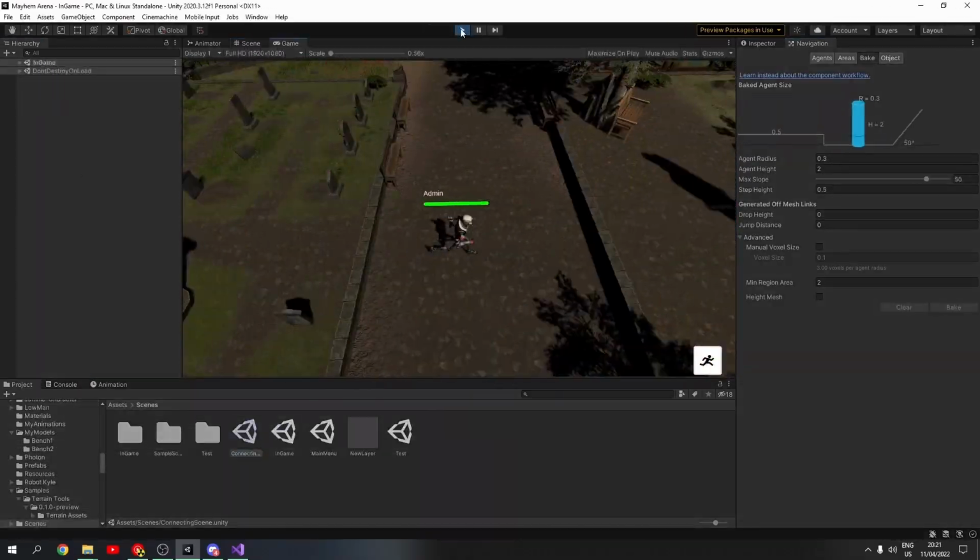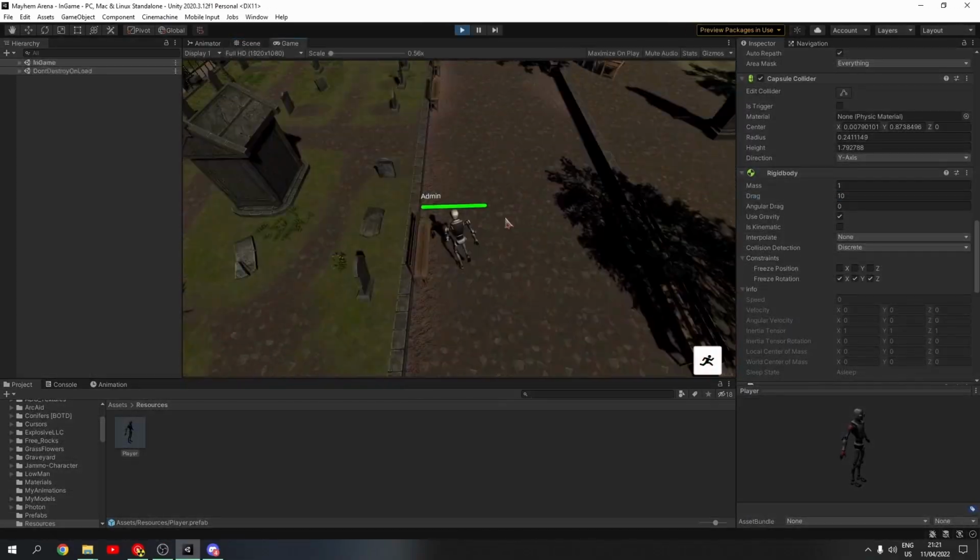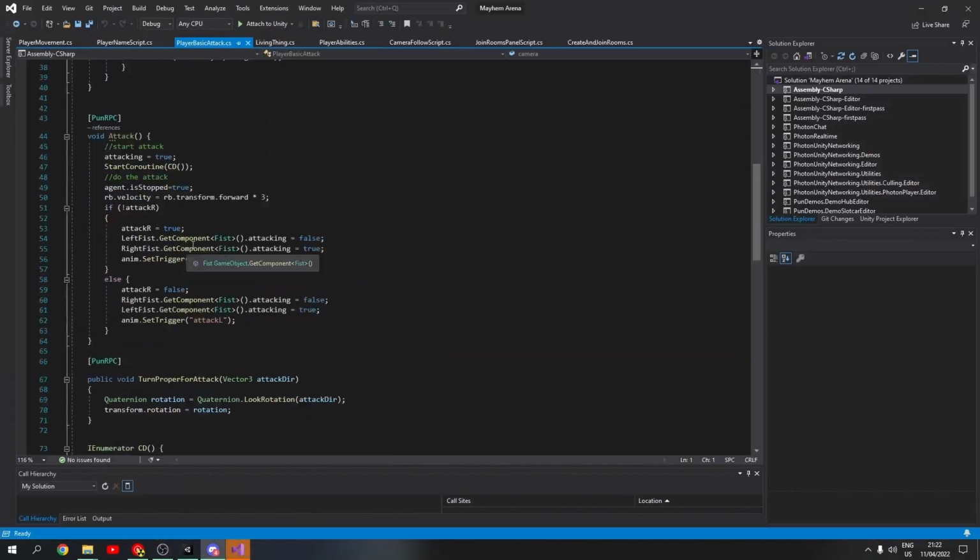While I was building the graveyard, I paused a couple of times to fix a few bugs in my character's movement that I discovered while testing the area.